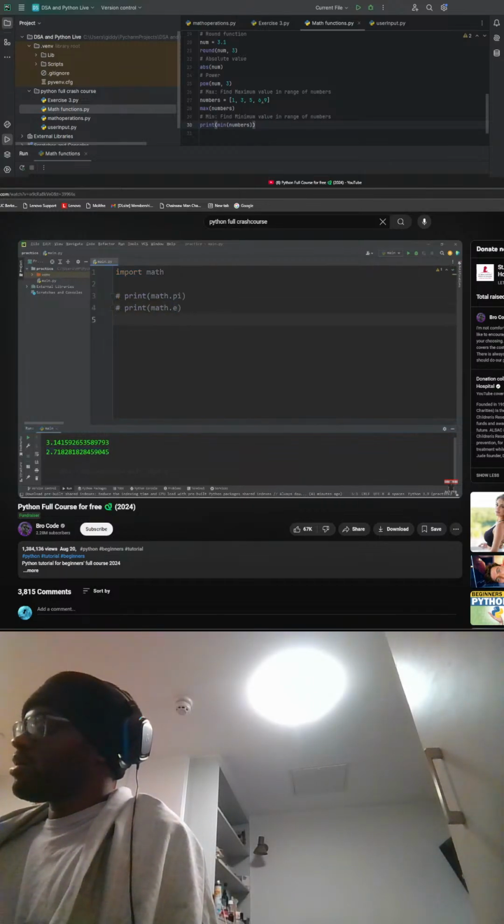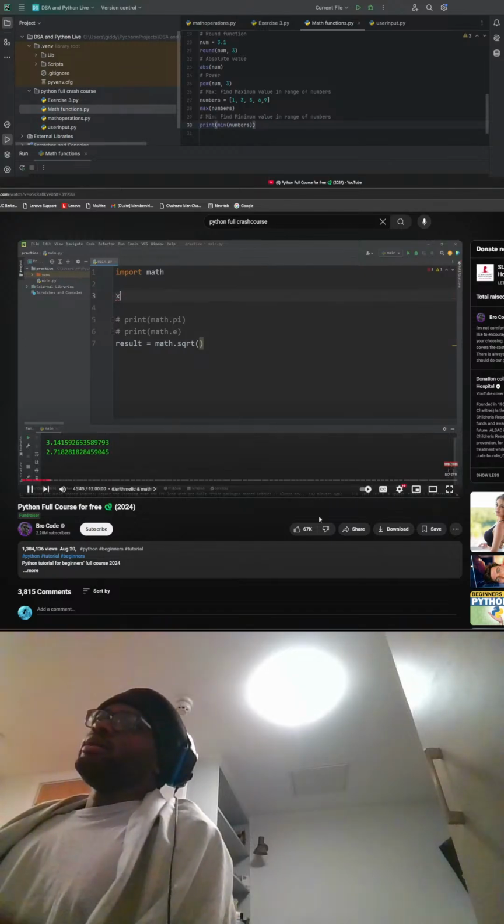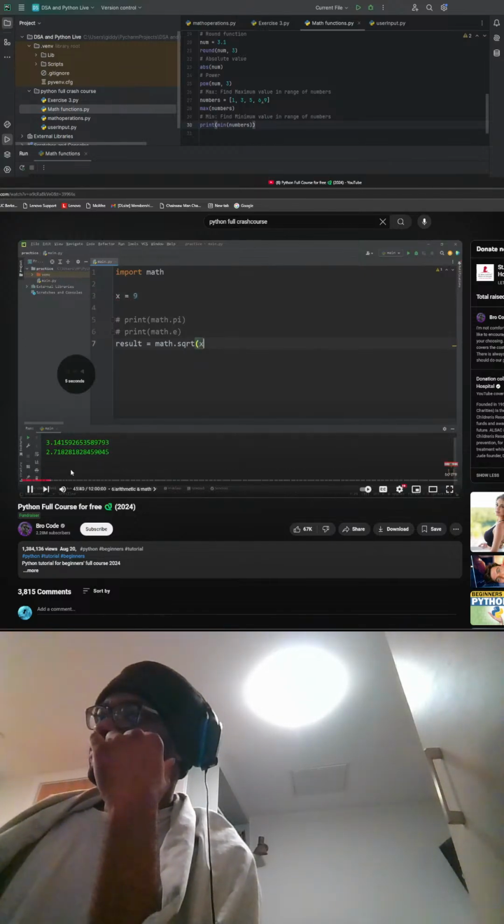If you need the square root of a number, let's say result equals math.sqrt, we can place a variable or a value within the square root function. Let's say we have x again. X equals 9. What is the square root of that?